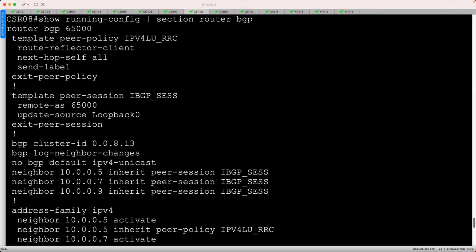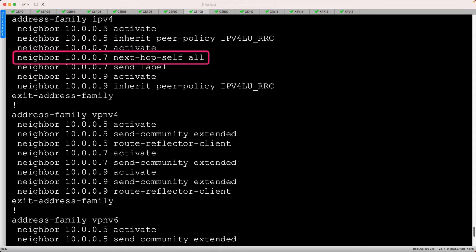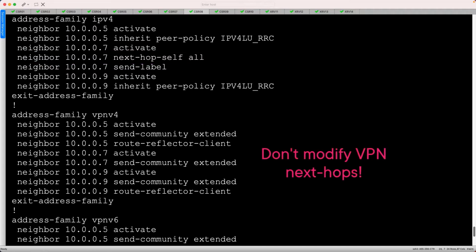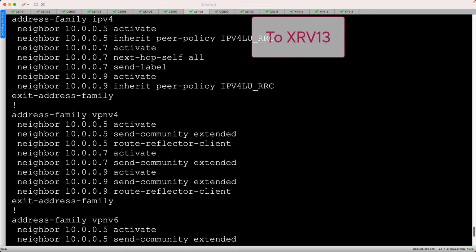CSR8's BGP configuration isn't very interesting either, but there is one important caveat. While it is required to adjust next hops for labeled unicast routes in both directions, you should not modify the VPN next hops. From a control plane perspective, the L1, L2 routers are relatively transparent and should not swap VPN labels. For completeness, let's examine XRV13, the other L1, L2 router for this level 1 domain.